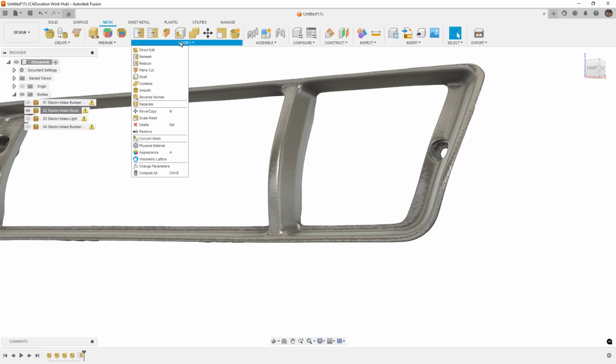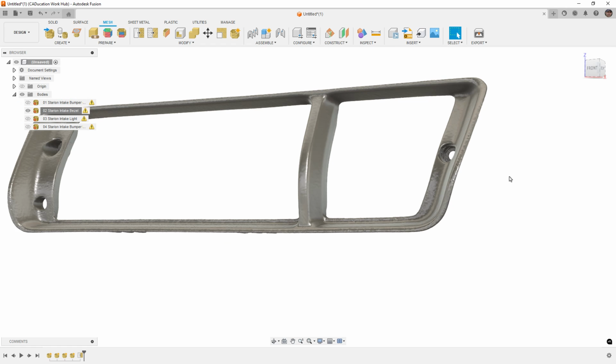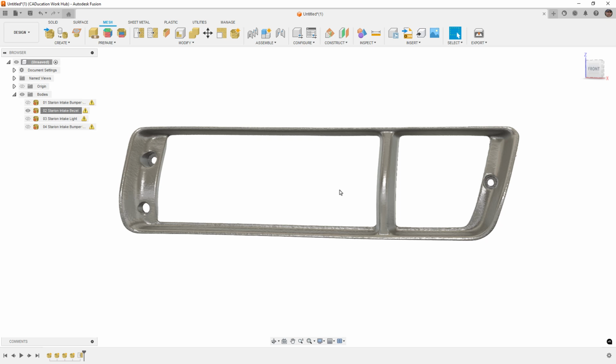We could also do some smoothing and playing around with it. It's not worth it, honestly, to do this in Fusion. If you're going to do that and you have access to Quick Surface, that's the place that I would spend the time doing that. All right, so I'm going to go ahead and save this, and then if you want to follow along with the design portion, you can go to the description of the video and you can download it there.